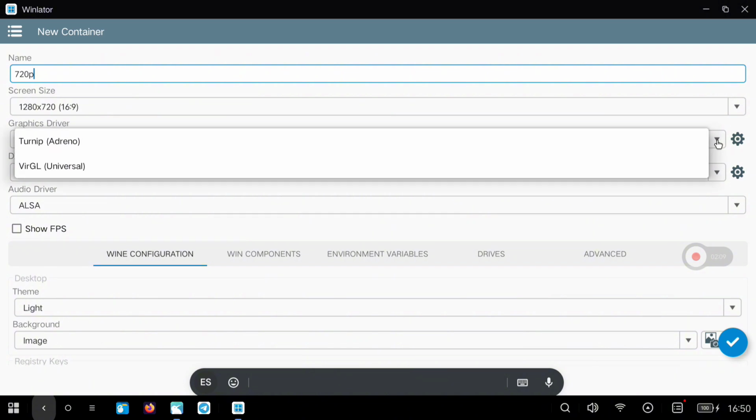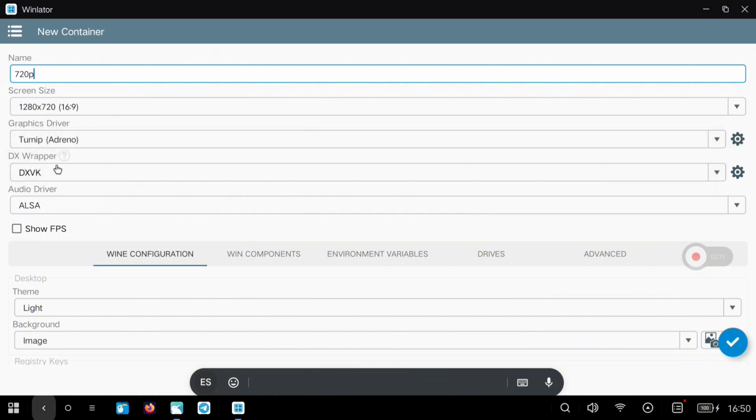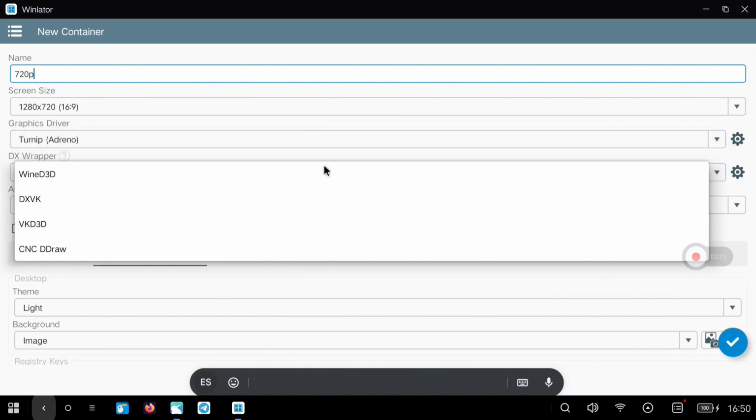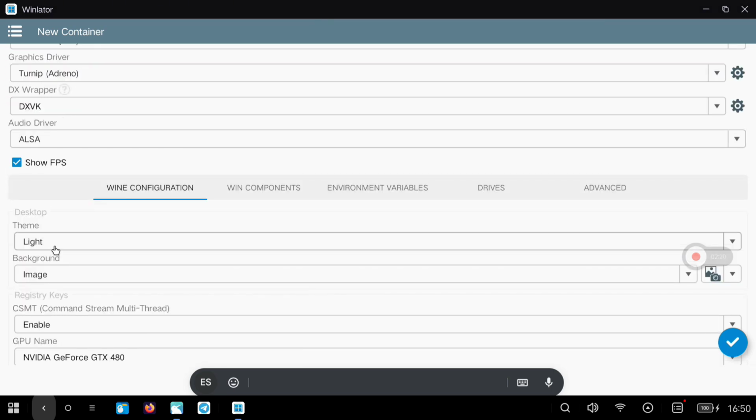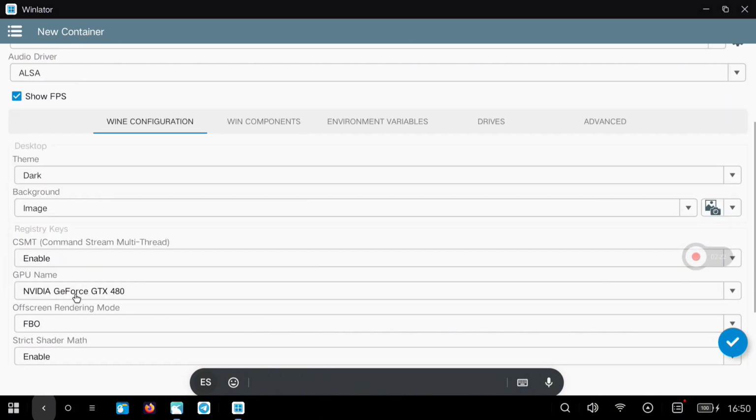Now check that you can modify the hardware acceleration configuration. In my case I will use TERMUX because I have an Adreno GPU, and I will leave everything by default. Also you can click show FPS so you can see how a game is running.